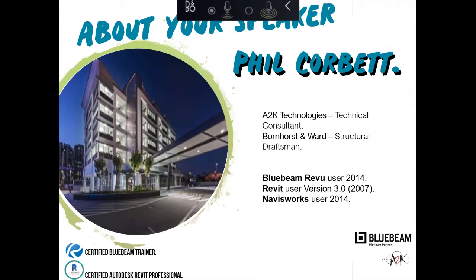Now, a little bit about myself before I get too far. Formerly a structural draftsman, as I mentioned before, up here in Brisbane. As a structural draftsman, my main tool sets were Revit, Navisworks, and Bluebeam. I've been using Bluebeam since roughly 2014, and I've seen some changes since then, all for the good, which is great.